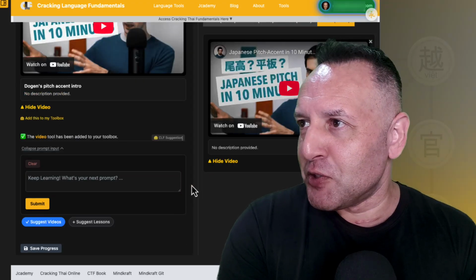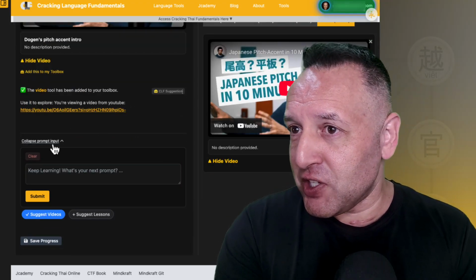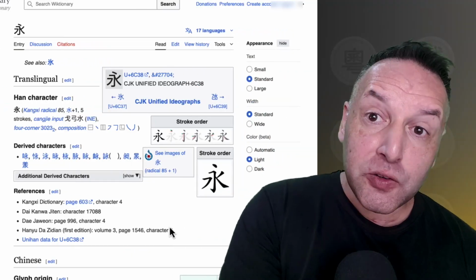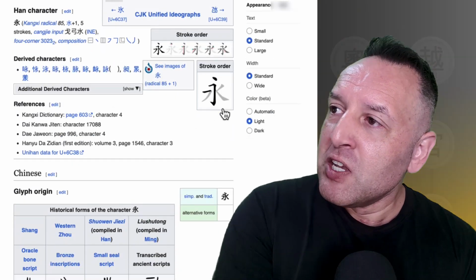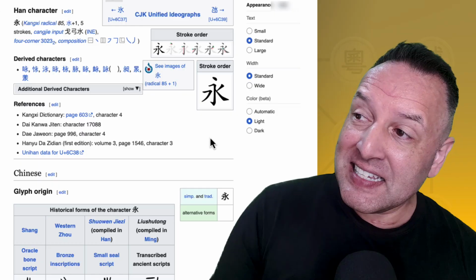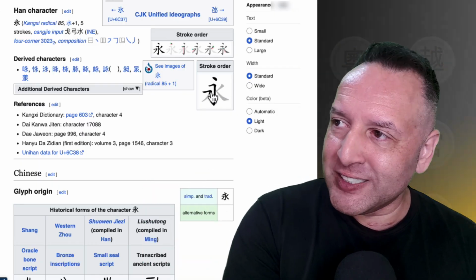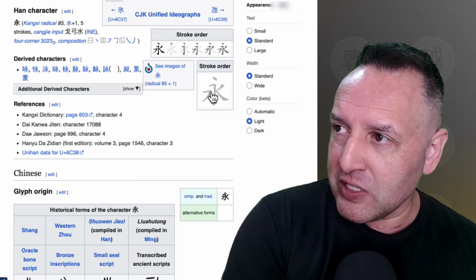And again, I can save this to my toolbox. I got Dogen in there teaching me about Japanese pitch accent that I can now watch. But it's not just videos. Now, a lot of the time I'll come to say Wiktionary or somewhere and I'll want an image. So these are really cool animated images. Very soon you'll see these native in my site, so you won't even have to copy an image. But supposing I wanted this image of the stroke order of the character Jung, which means eternal.